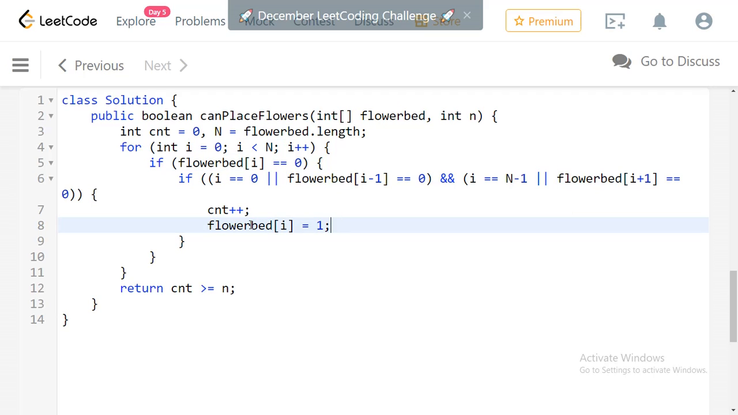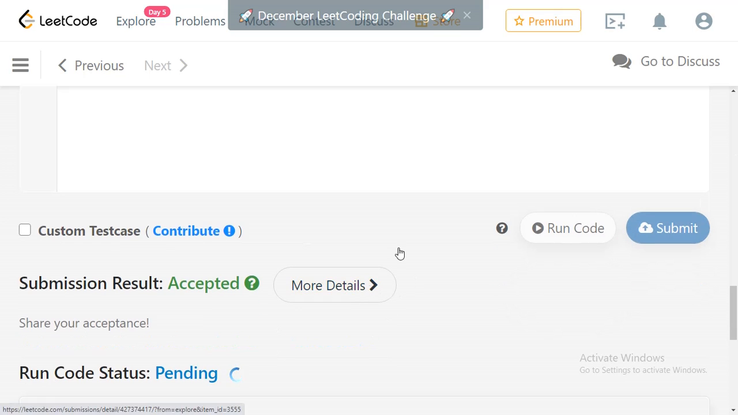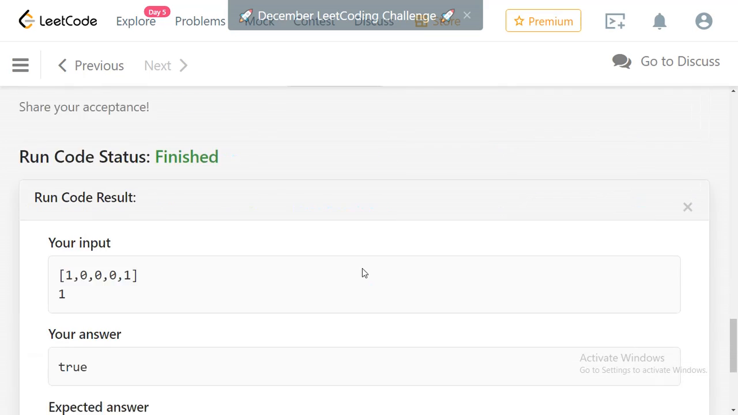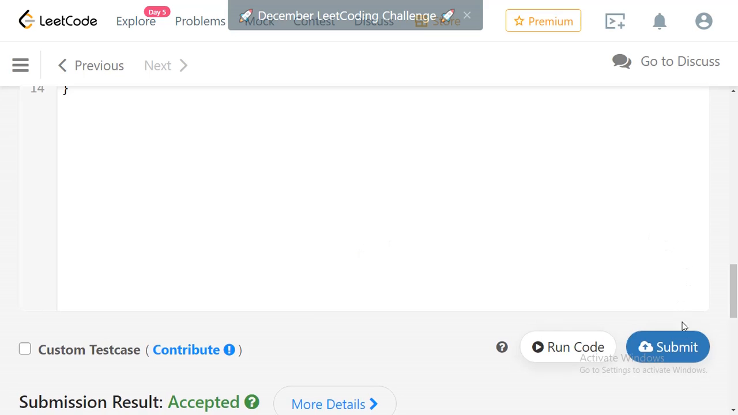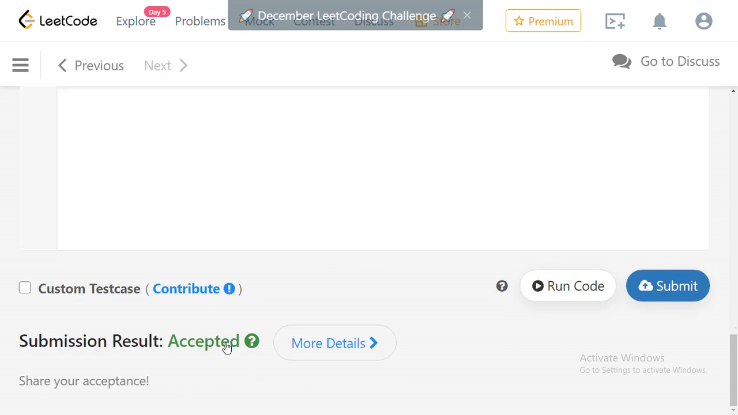Then once we note down the current position, we need to mark it 1, so that for the next position, when we check the previous position, we make sure that it is already filled. And finally we calculate the total count, the number of flowers that can be planted, and if it is greater than or equal to n, we just return true. So let's execute and check. So it works fine. Let's submit. Yeah, the solution has been accepted.